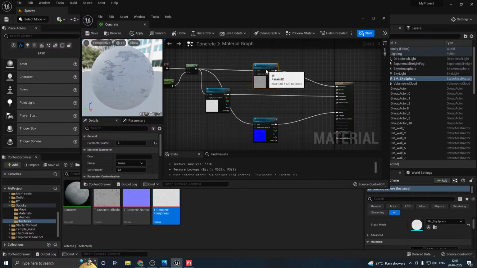Okay, base color, normal, then roughness and apply.